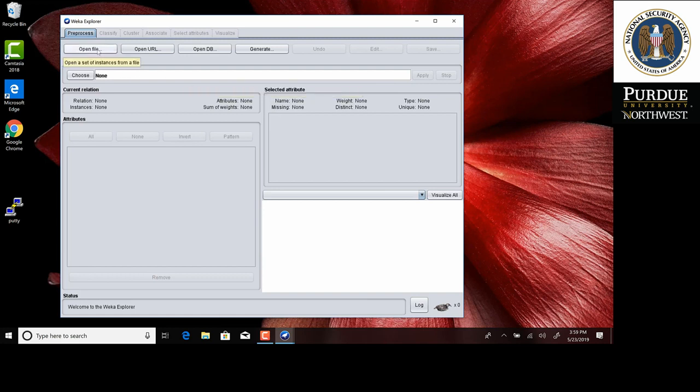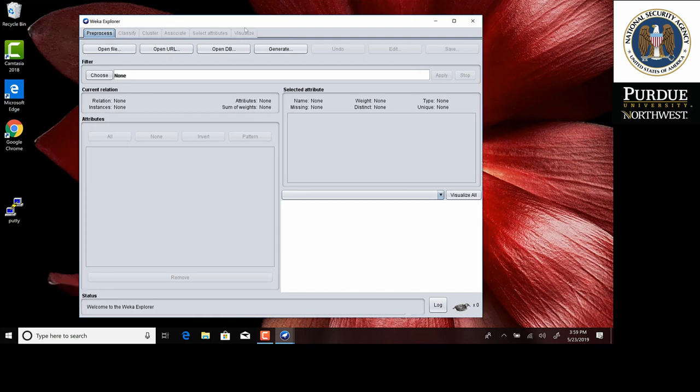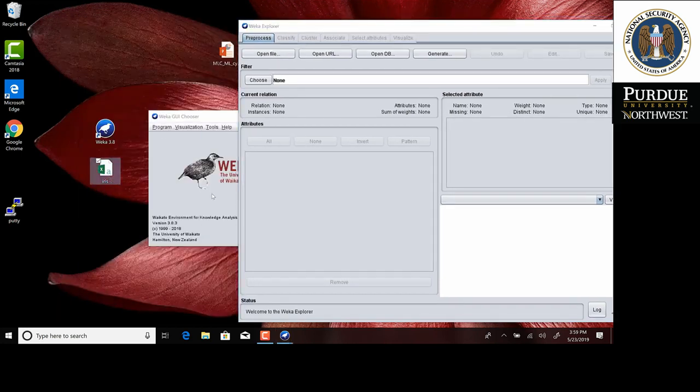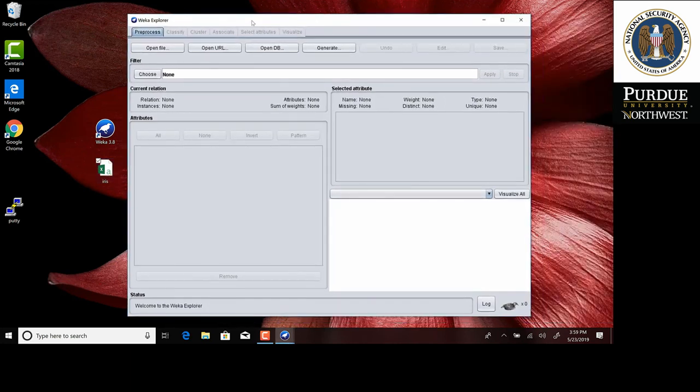Open file is really, as you might imagine, the button for loading the file. Weka allows several formats. It has its own built-in format called the .arff format. It also has other formats like CSV, and libsvm and other things like that. In our case, our file is a CSV file, so it will be able to load CSV.